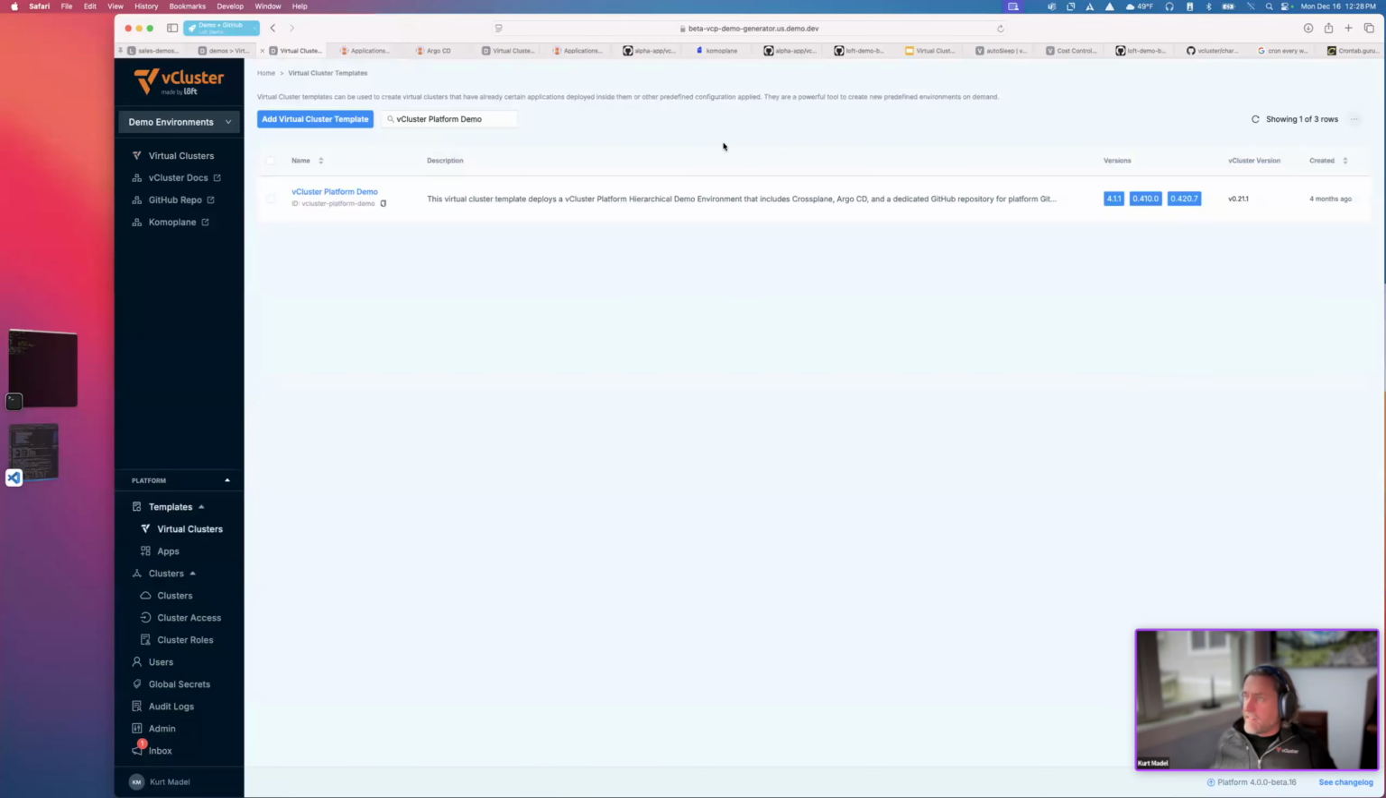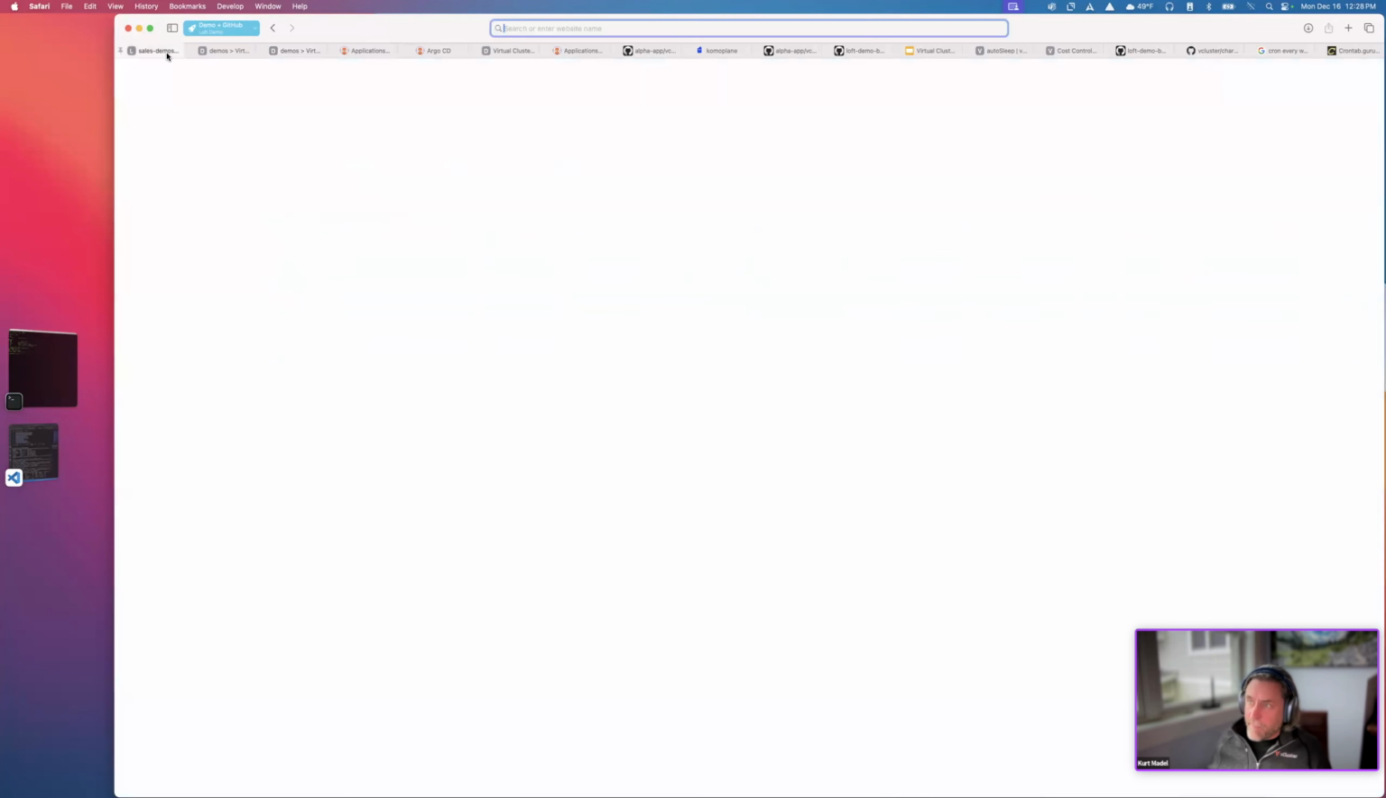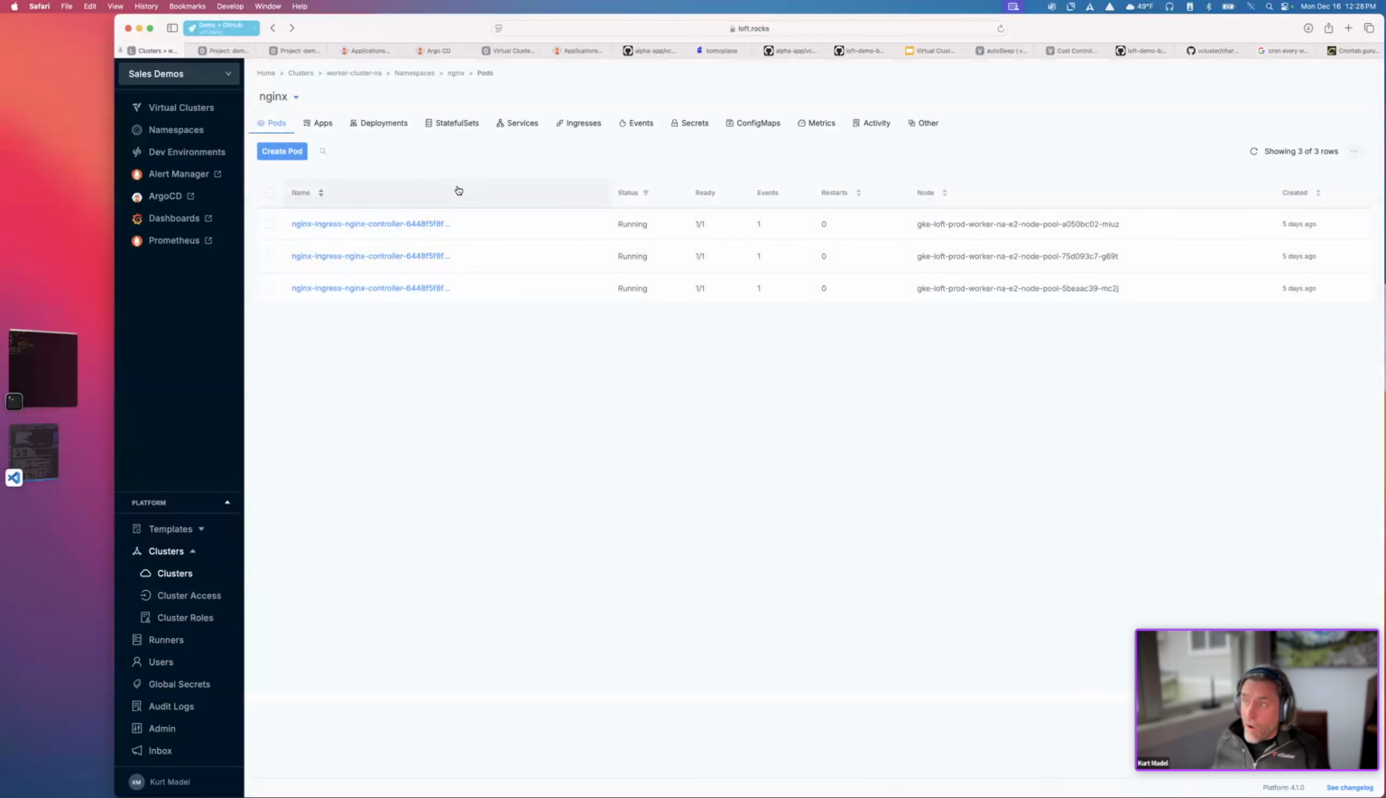So then what happens is it's going to leverage the ingress controller running on the host. But in this case, I don't have an ingress controller running here either. So I've synced not only this vCluster's ingress resources, but also those of the vCluster where this is running, which happens to be on Loft.rocks. And this is the actual ingress controller on a GKE cluster that services those ingresses.